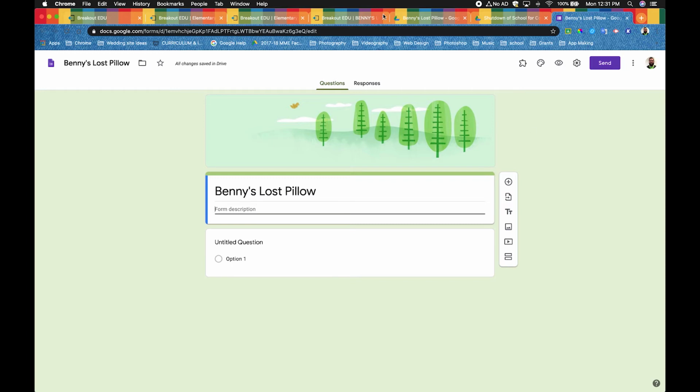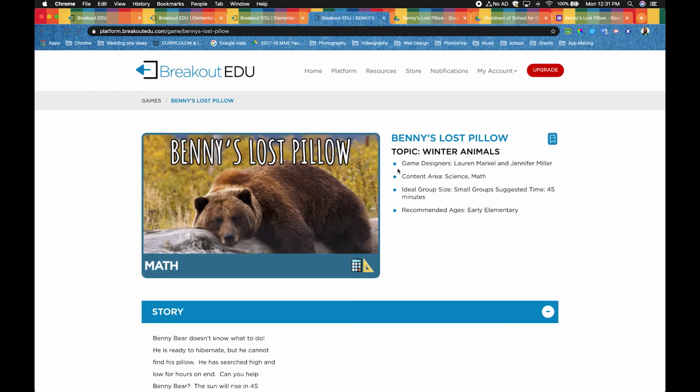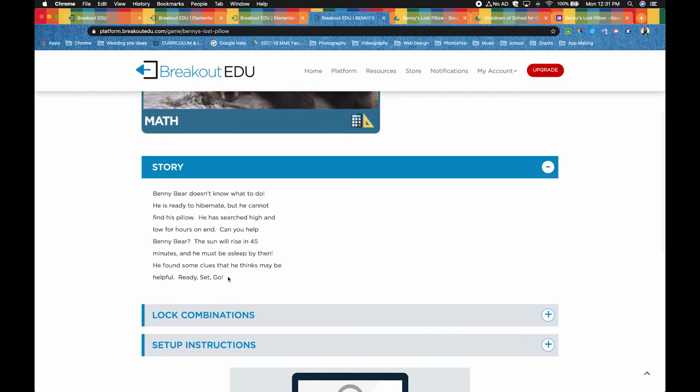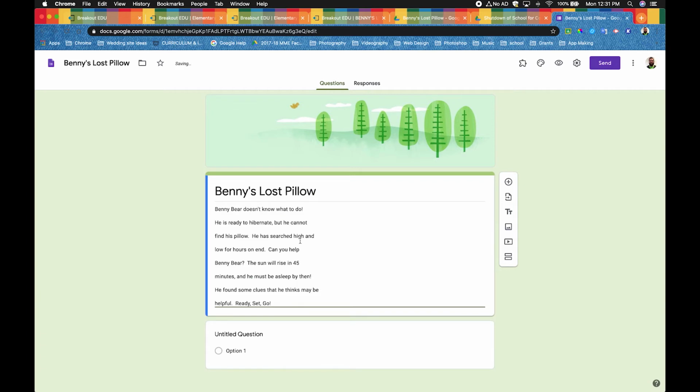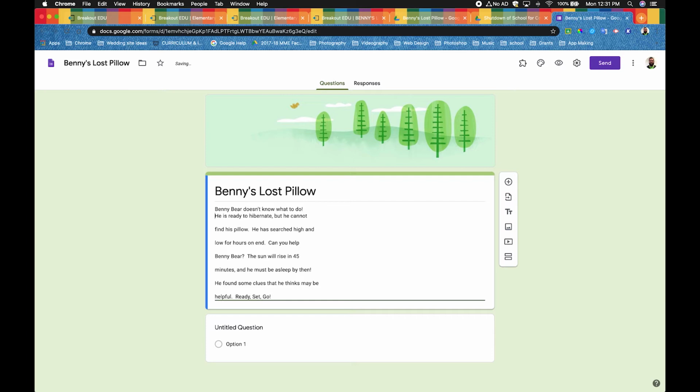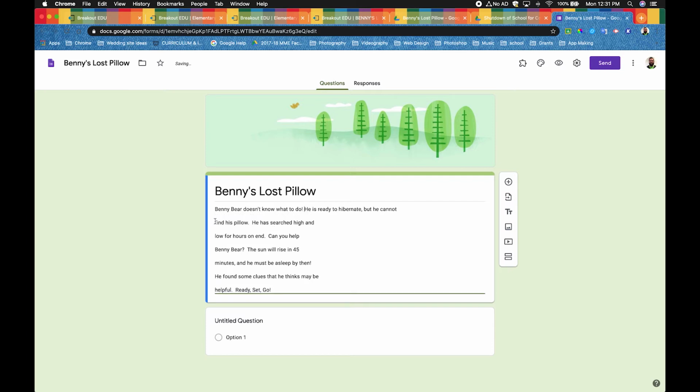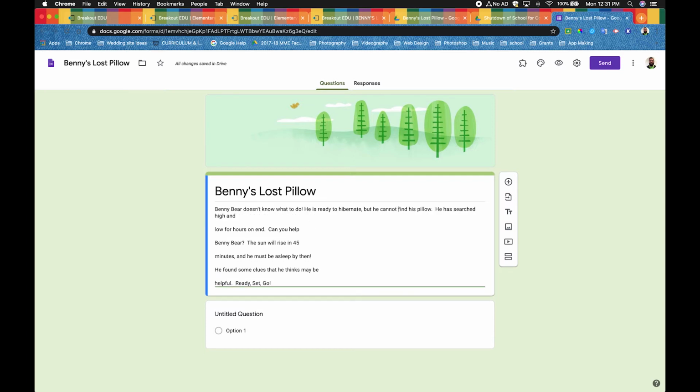So I'm going to go back to Benny's here, and let's go. We can find this story, and I can copy this story here. I can go over here to the description, and I can paste this on here. And now we have the story for Benny's Lost Pillow as well. We can go in and modify this if we want. So we can kind of make it look more like this here.